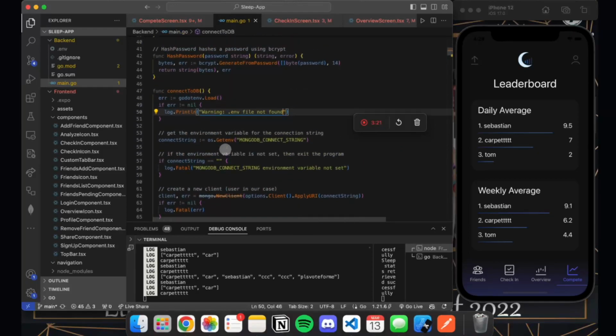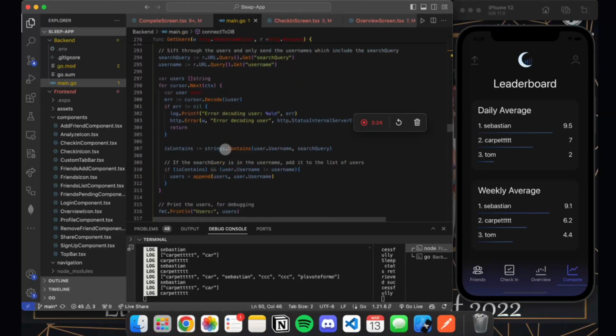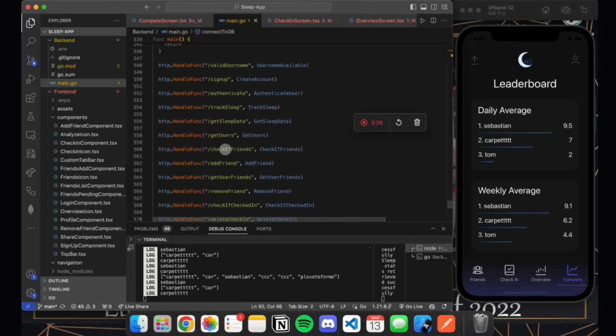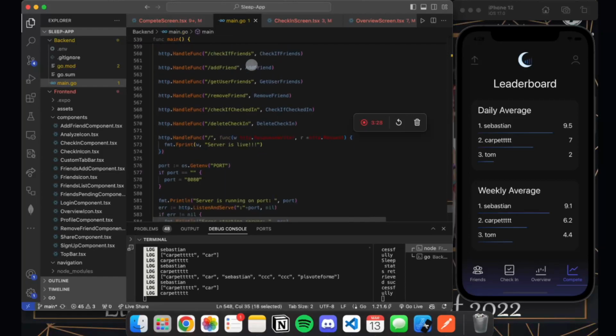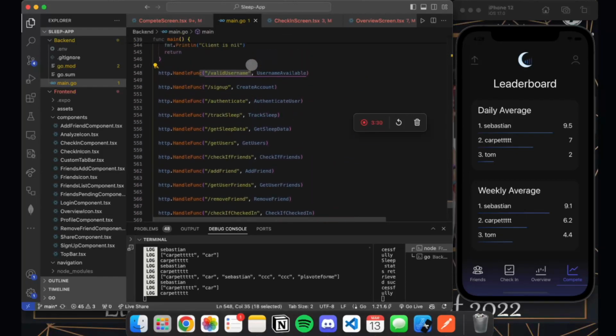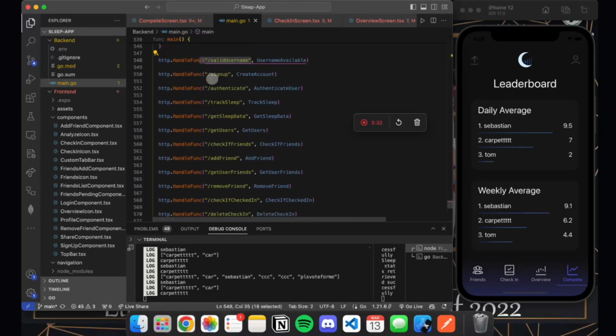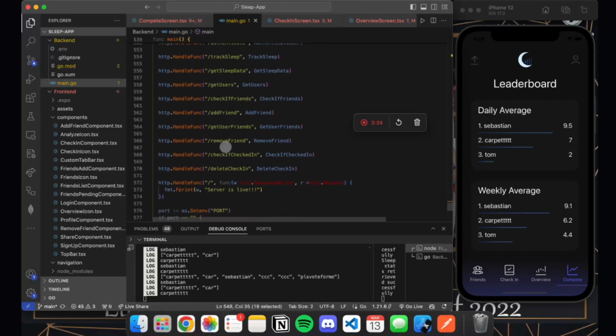And then from there I had to do the rest of the back end, which is just a bunch of different functions. Actually, let me look at what we have. We have to check a valid username, you can sign up, authenticate, all these.